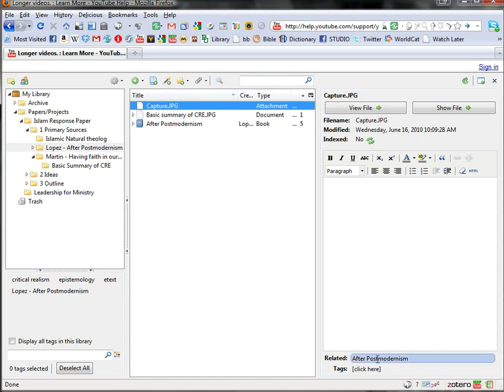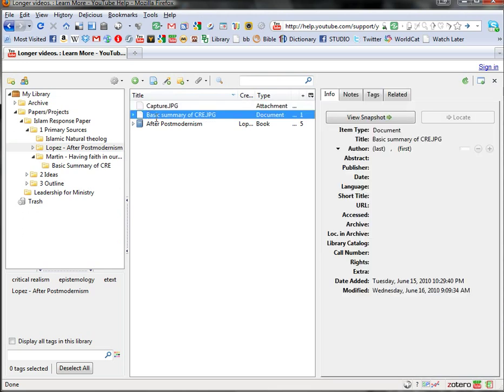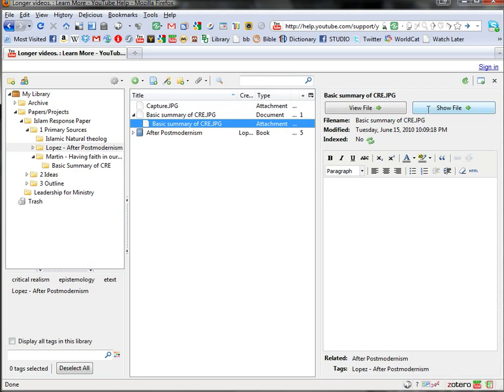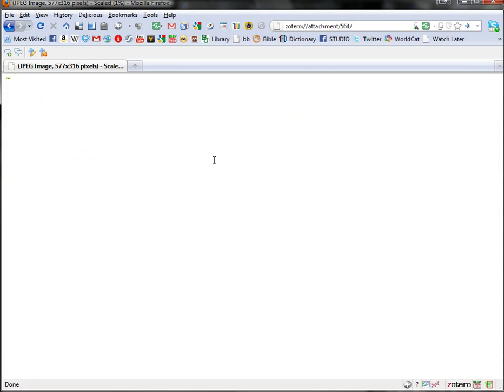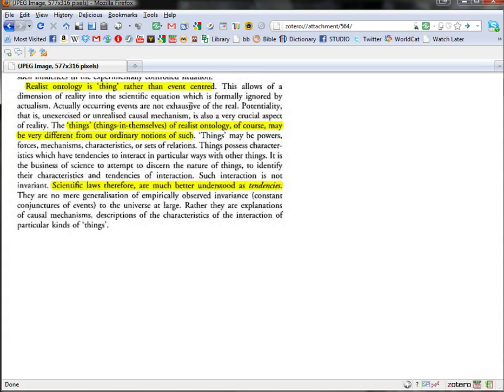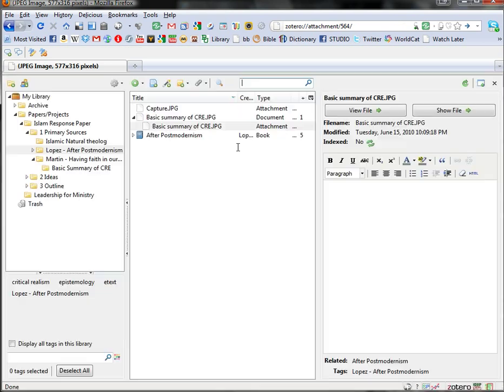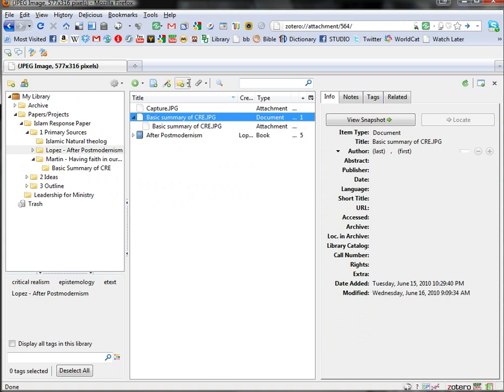Then again, you can relate it to whatever source you're working with, or you can create a parent item. That's what I did with this, is create a parent item, and you can view it by clicking View File, and it makes me do a reload here for some reason. I don't know why it's doing that, but yeah, just double click on that, and then refresh the page, and you've got your clip. And then you can add more notes, add a child note or whatever, and make some notes on that.